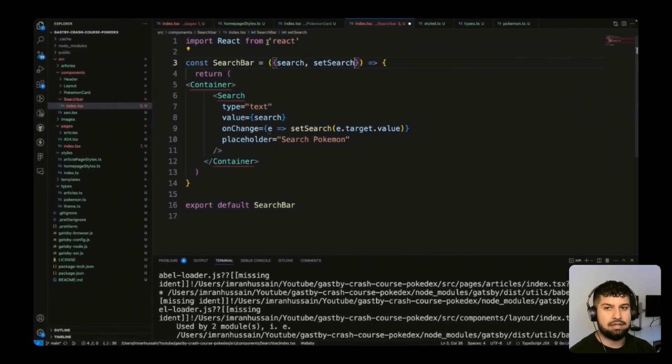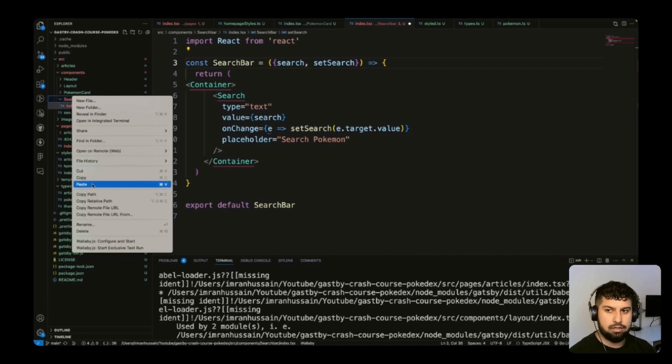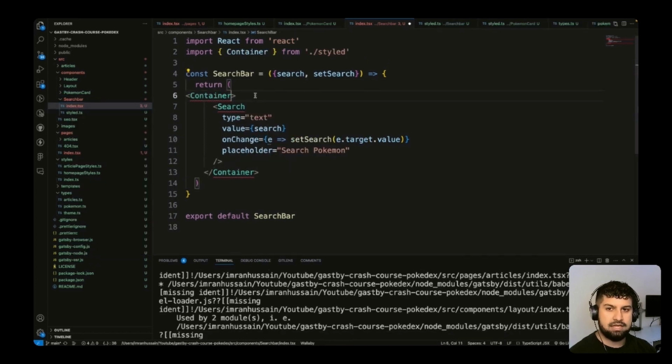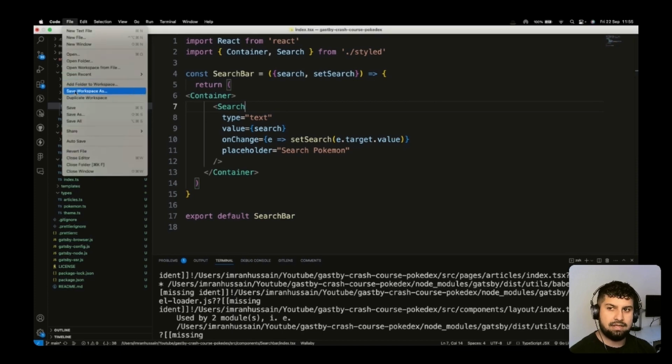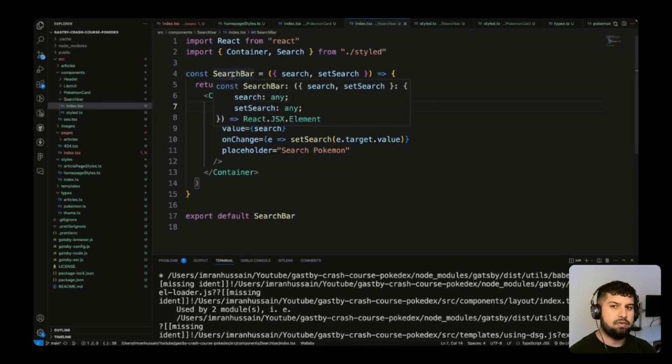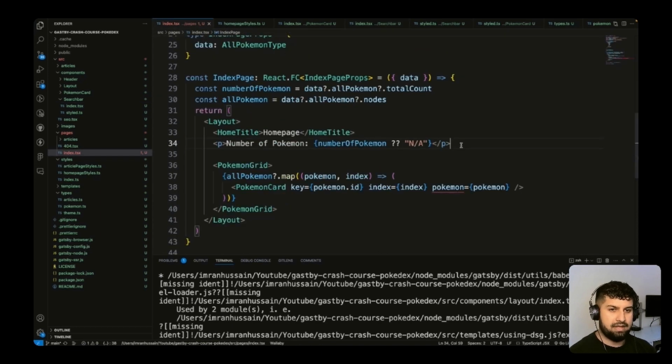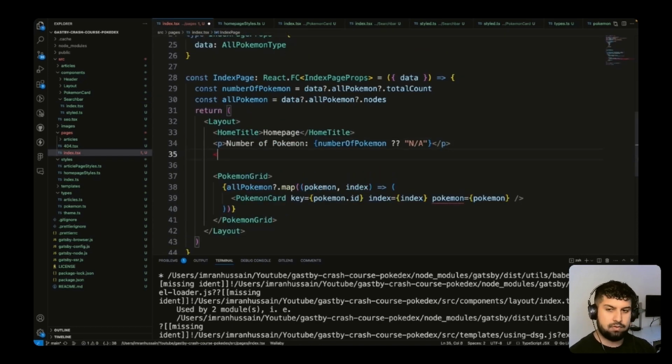So let's go ahead and add the style components in. So what I'm going to do is just paste in the styles for the search bar, and then let's import in the container from /styled and the search from /styled. So now if I save, I now need to render the search bar onto the home page. So let's go into the home page, and here what I'm going to do is render the search bar, and we also need to pass in the relevant prop.